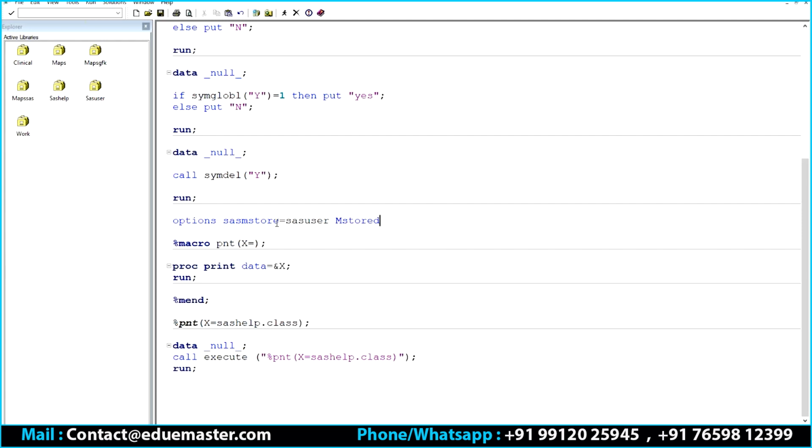Now, by using this option mstore, what you are telling is to store this following macro in the SASUSER library. By using mstore, you will specify the library name, and by using this stored option, you will confirm it, like store in that particular library. Now, when you are writing this macro, you put a slash in the macro statement and write here store source.